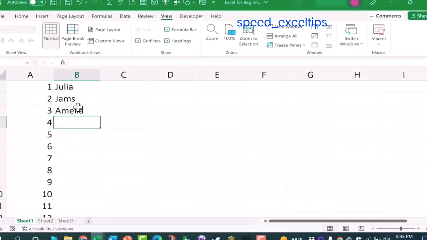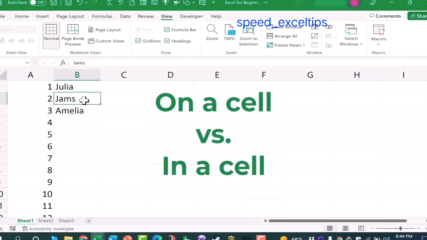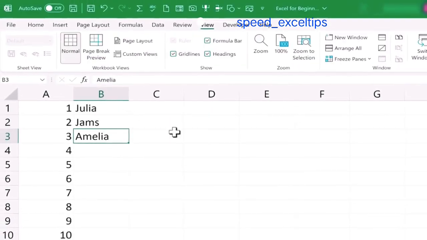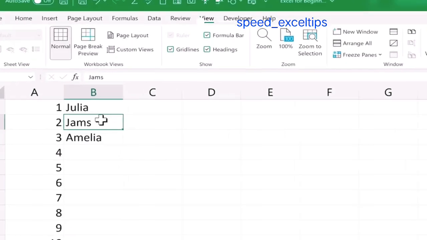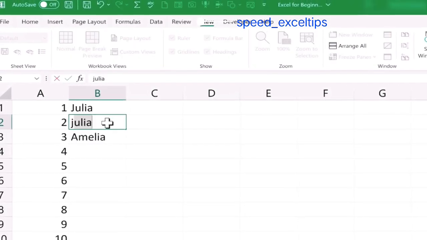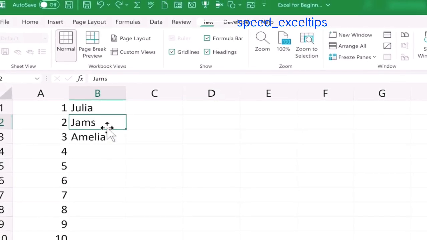So this gives me the opportunity to teach you a very important concept in Microsoft Excel, and that is the difference between clicking on a cell and clicking in a cell. When you click on a cell once, the whole cell is selected. So if I click on Jams, and I try to fix this so that it says James, the first letter I type will erase whatever the contents of that cell already is. So that's what happens when you click on a cell and type. It erases everything that's already there.